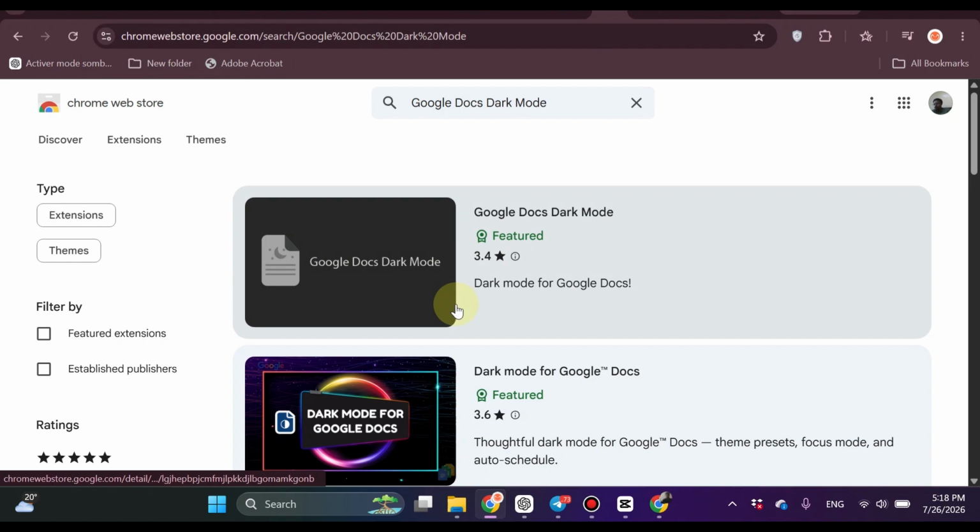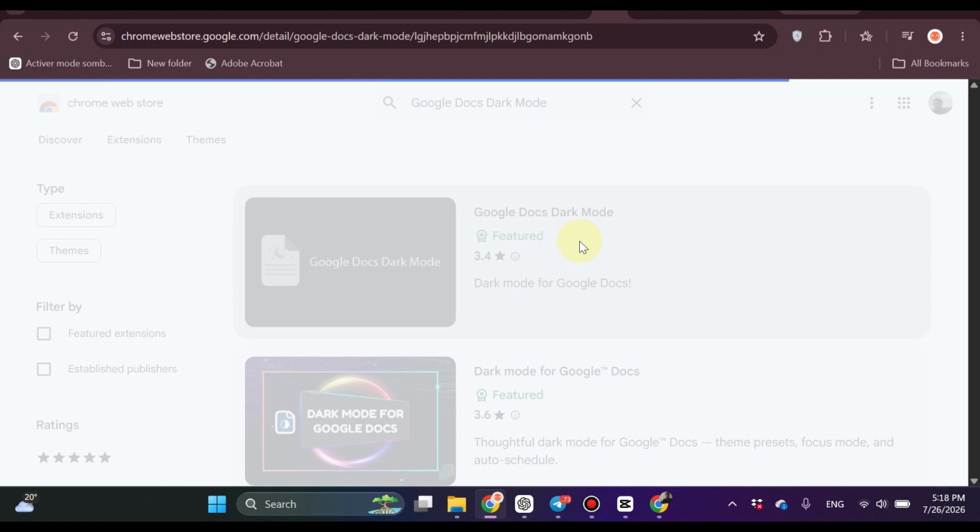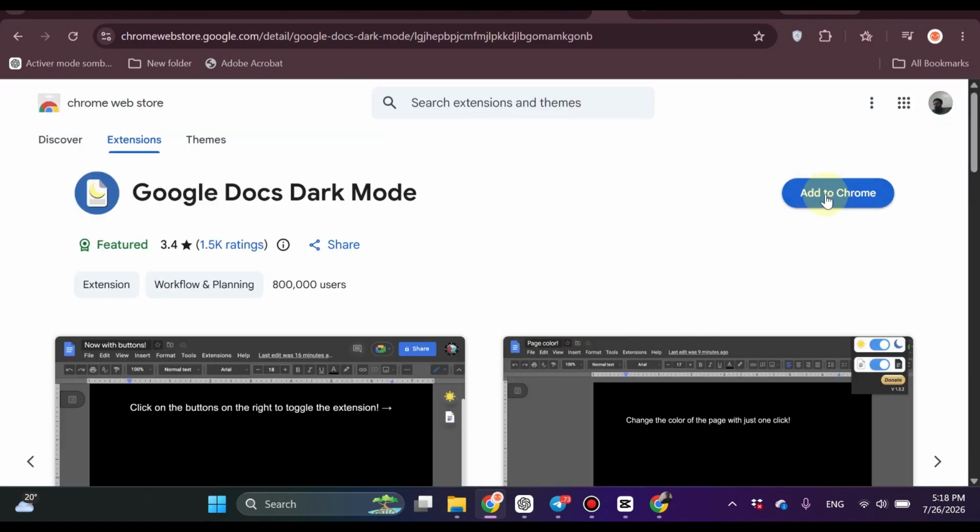Next, open a new tab in your browser. Go to the Chrome Web Store and search for Google Docs Dark Mode. From the search results, select the Google Docs Dark Mode extension.